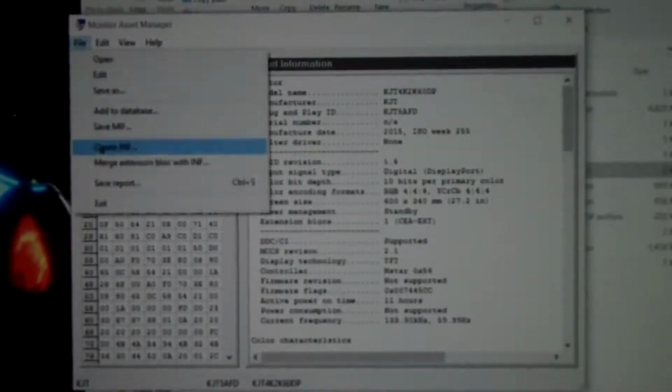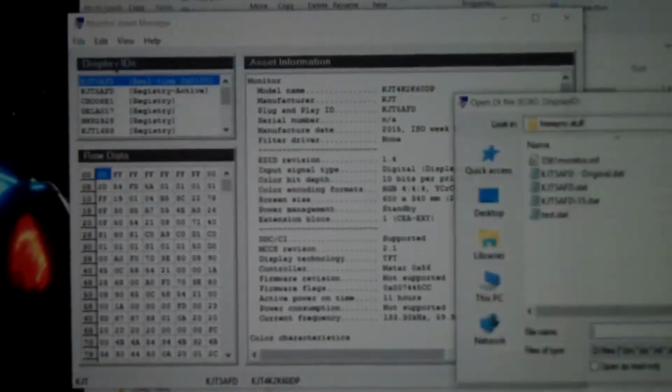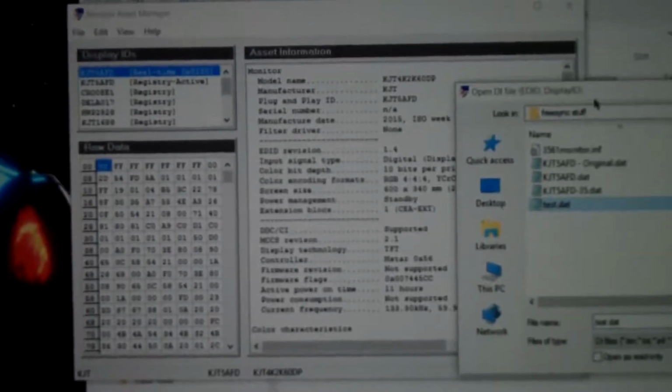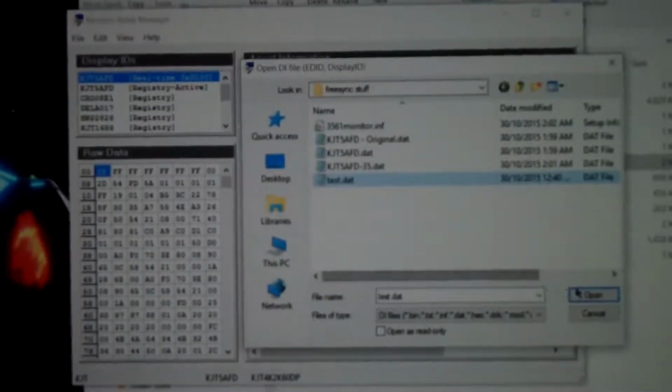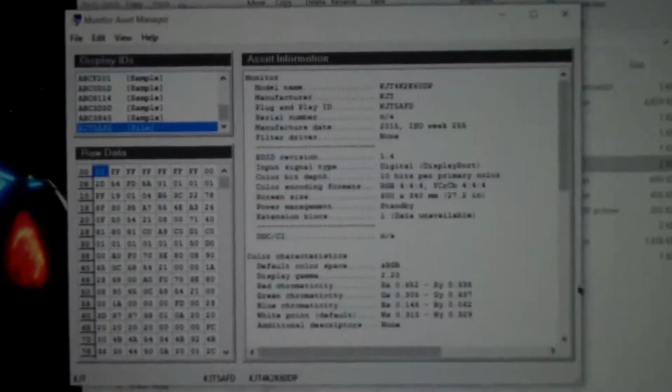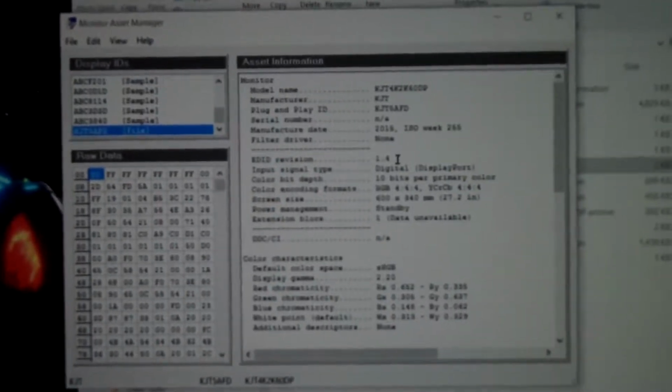Okay, so now it's ready to open up in this monitor information, monitor asset manager, I think that's what it's called. So we go open that up. I think it makes an icon on your desktop called MonInfo. So here we are with this program, and this will allow us to make the INF file. But first let's open up that file we just edited, the EDID. Go open, and let's have a look at the values first before we go any further.